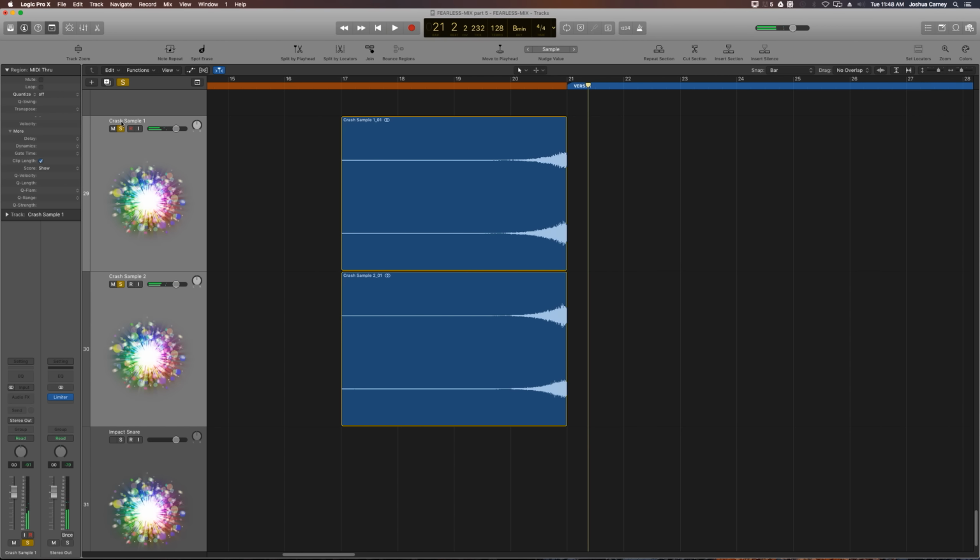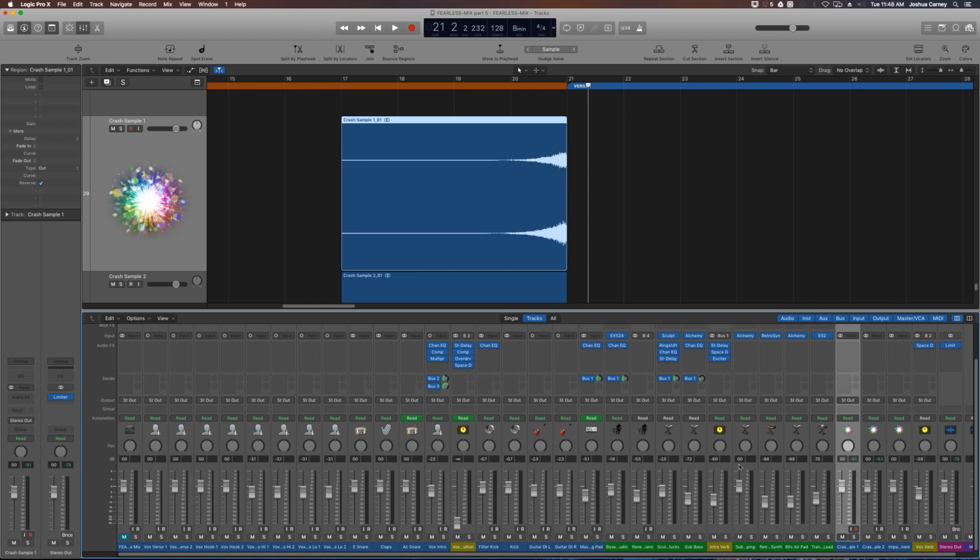There we go. Another thing I'm going to do is pan these left and right. This one will be all the way to the left. This one will be all the way to the right. We could right click and turn on the stereo pan. It's one of those new options in 10.3. Let's go ahead and do that. We'll do something like this with a little bit more overlap. Let's see what that sounds like.